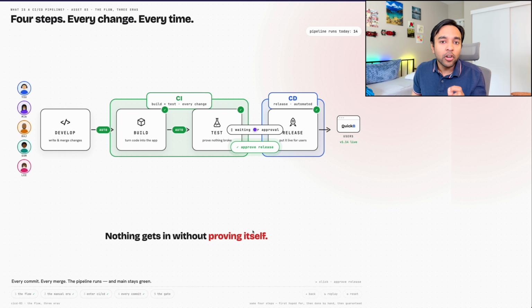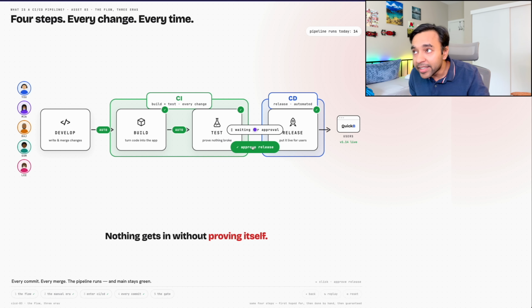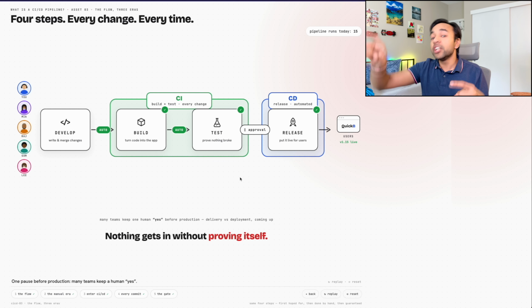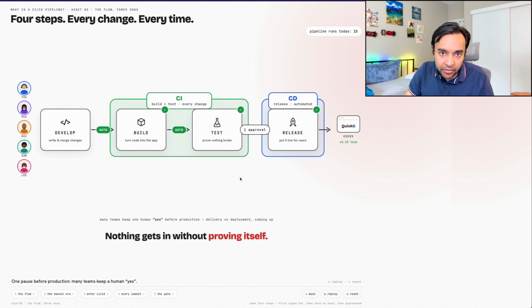The responsibility of this human is to make sure that everything is as expected. These are the changes that you wanted, and then you would manually approve the release. As soon as you manually approve it, it goes through the delivery cycle, and then your app is ultimately live. The whole basis of a CI/CD pipeline is that nothing gets in before you can prove it yourself that everything works as expected. Now, what does this magical CI/CD pipeline look like?